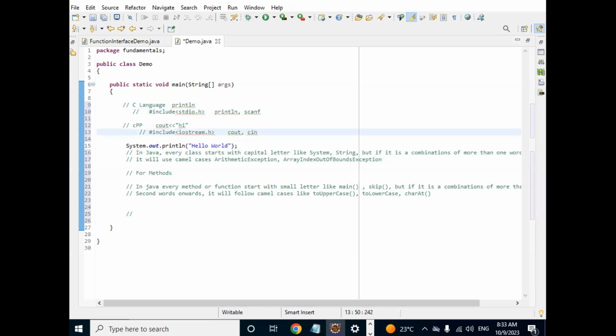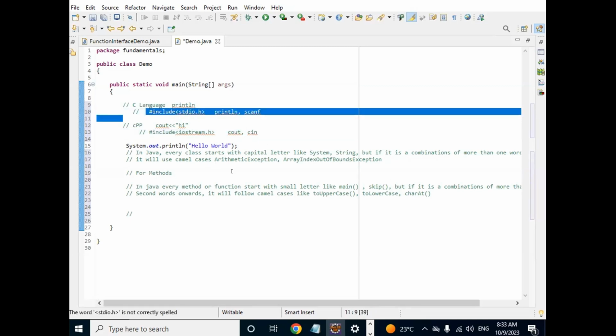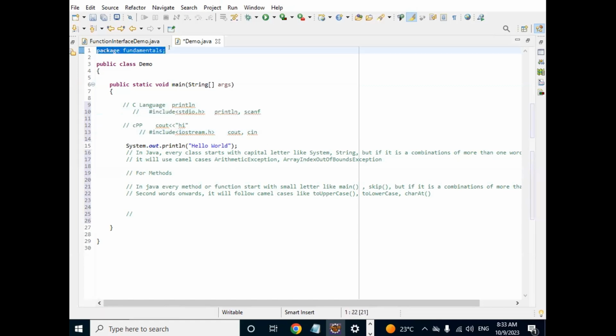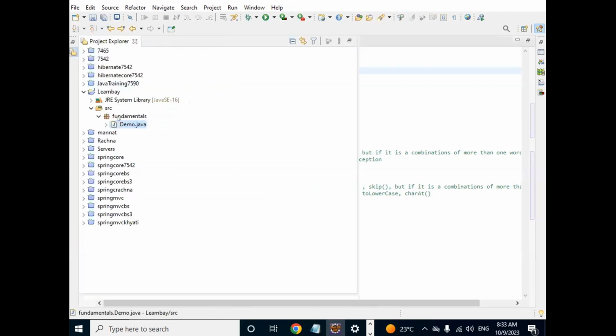But my question is that in Java, I did not call any package. Like in C or C++, we are using header files. In Java, we are not using header files. We are using packages. Package is nothing, just a collection of classes and interfaces. So by default, package fundamental is coming because this package I have created.